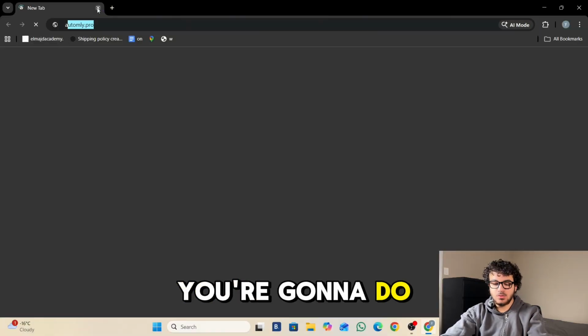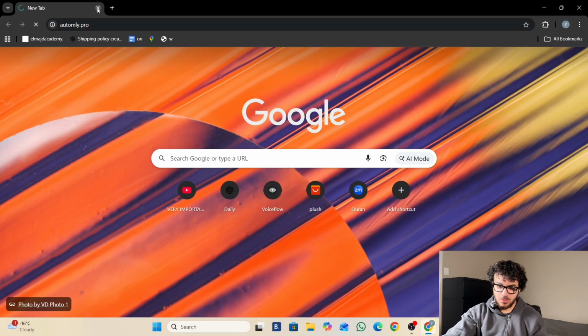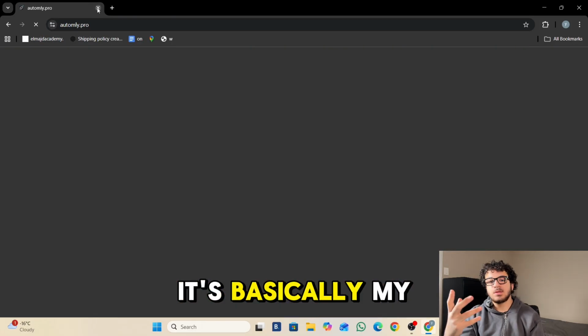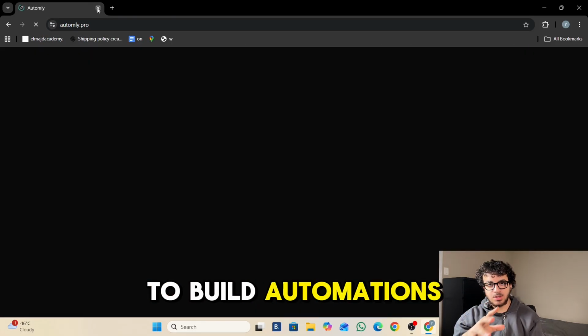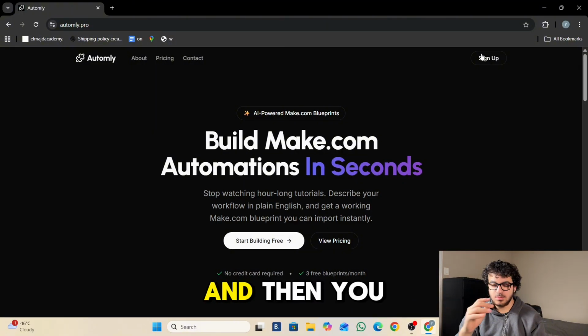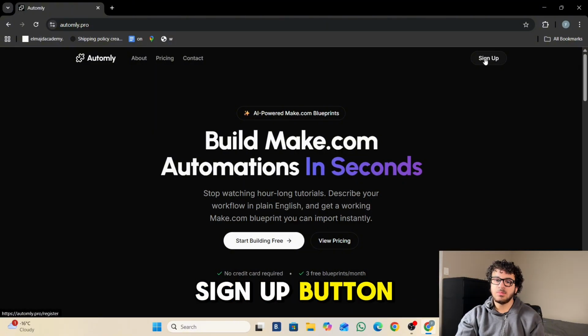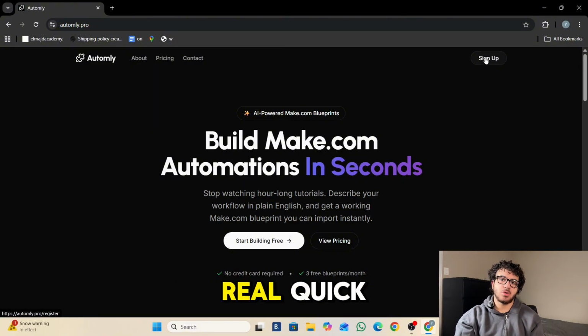So first thing you're going to do is you are going to go to automly.pro. If you don't know what this is, it's basically my website. It allows you to build automations in basically just seconds. And then you are going to click on the sign up button, but I already have an account, so let me just log in real quick.